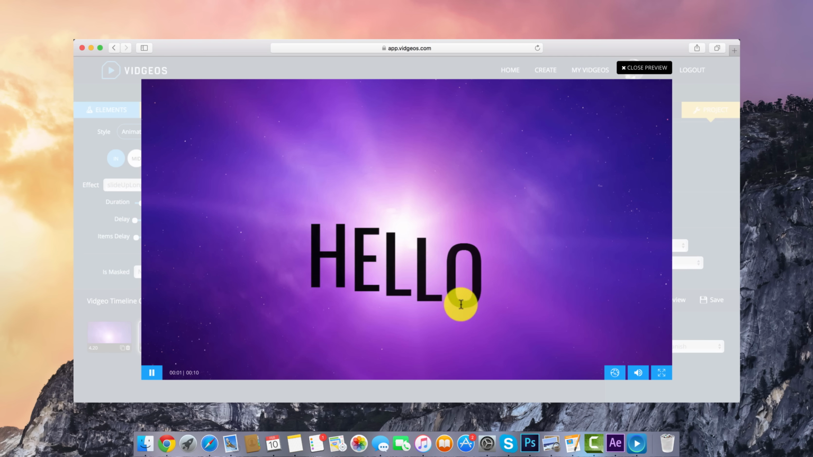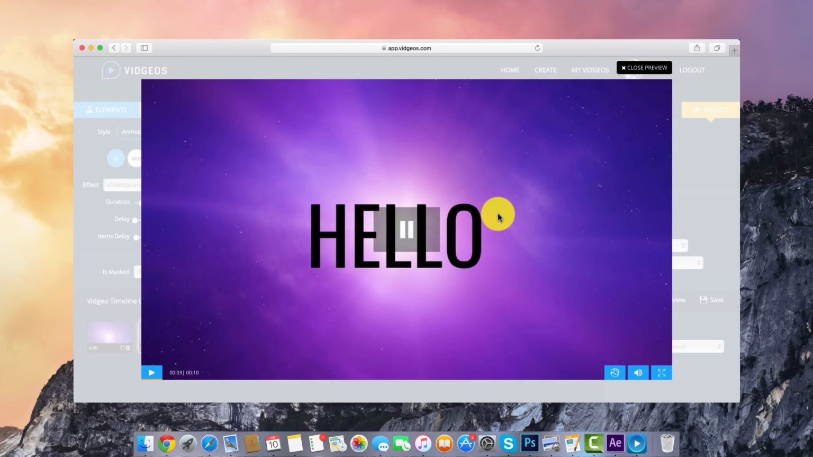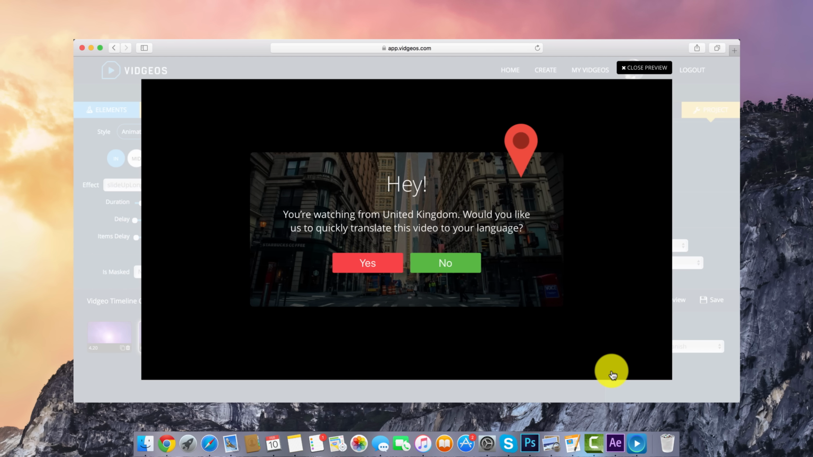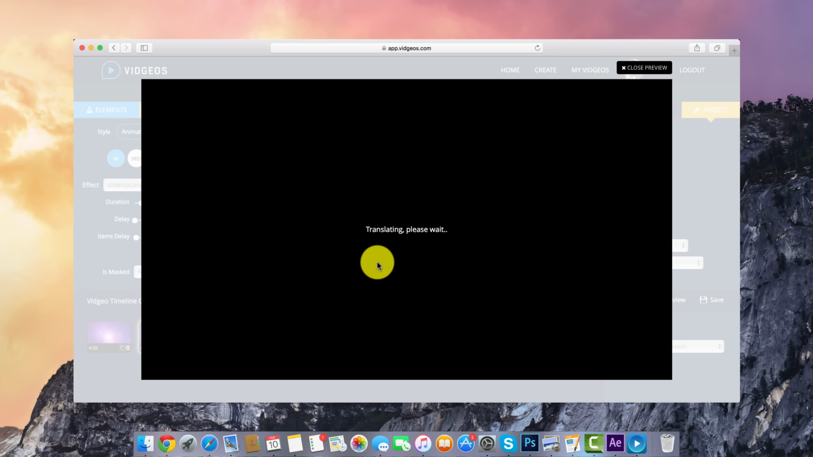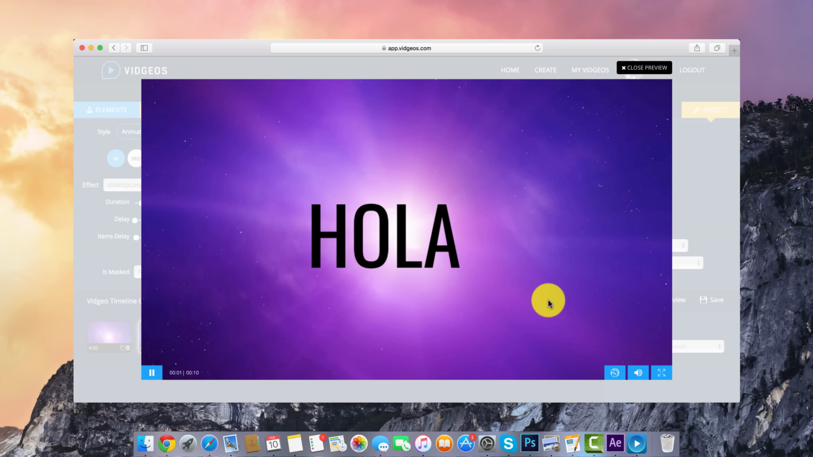I click on the play button, you'll be able to see I've got my video in English, but if I click on this button over here, it pops up this little pop-up and it asks the viewer whether they want to watch their video in that language. Because currently I'm watching in the UK, it's detected I'm in the UK and it's asking me this, but for the preview settings it's going to translate it into Spanish. So I'm going to click on yes for this, and it's going to go ahead and translate it.